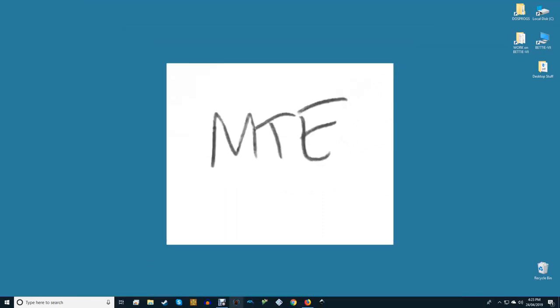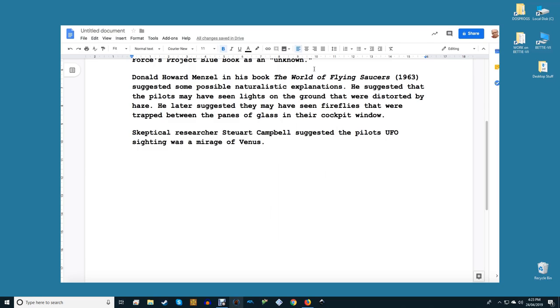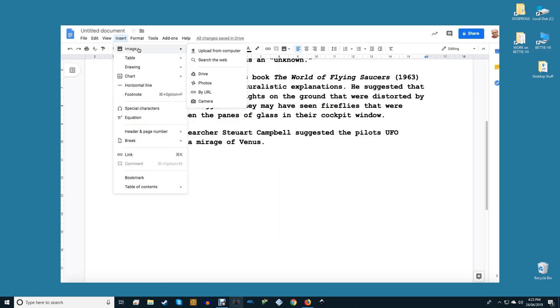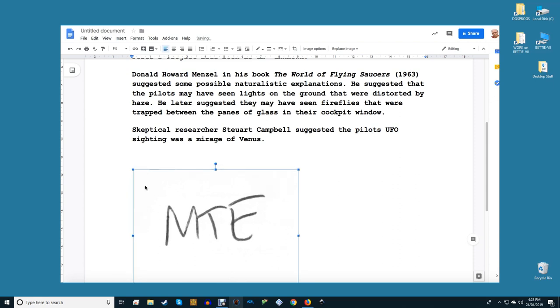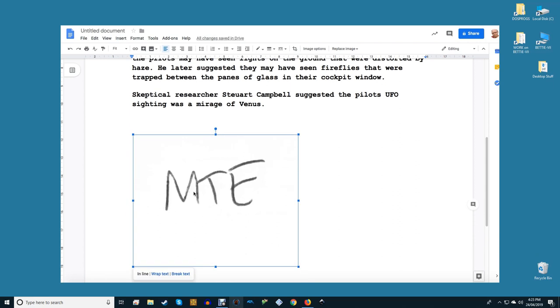Use the scanner to scan it in, then crop the image so that only the signature remains. Import it into Google Docs by clicking Insert, then Image, and importing your signature. You could also save the document, print it, sign it on paper, then scan the whole thing and use that instead. However, you might notice a drop in the quality of text after the printing and scanning process.